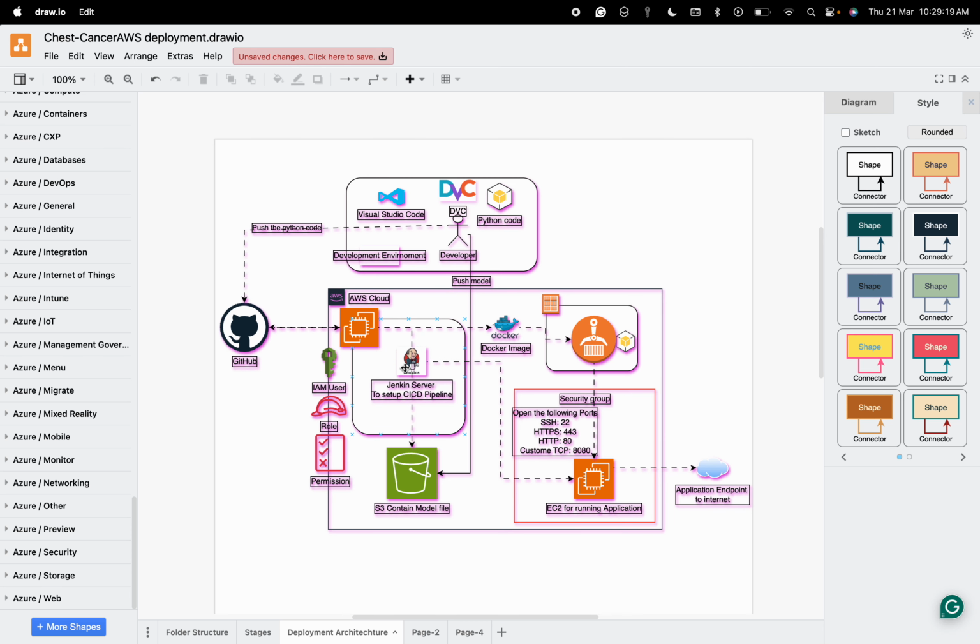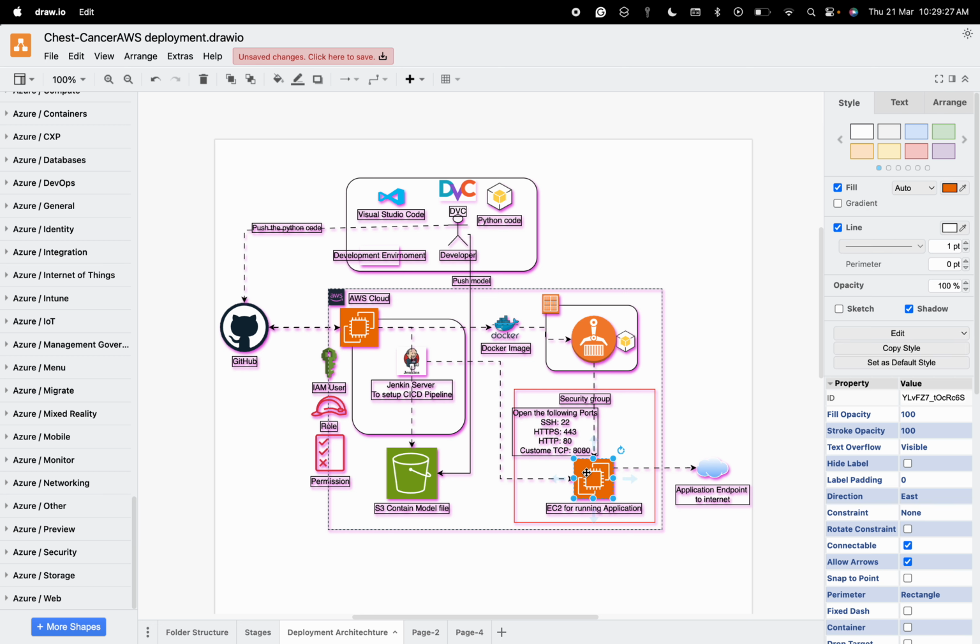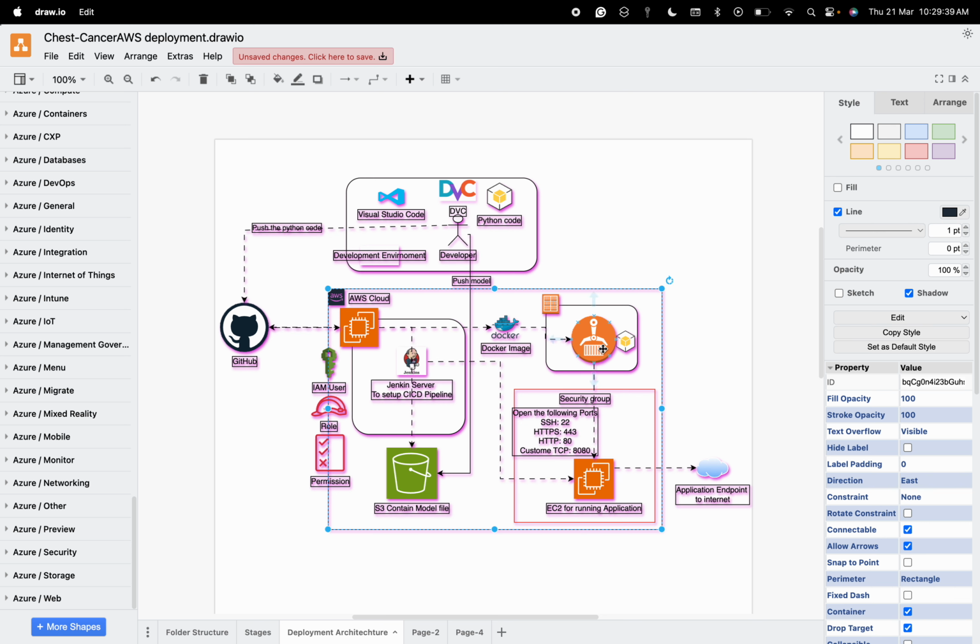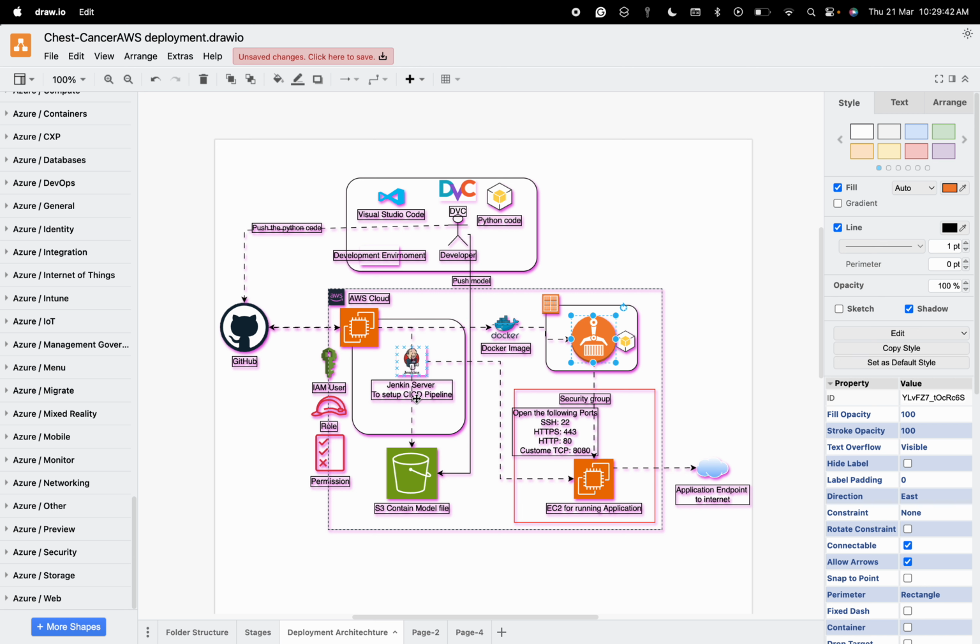As I discussed earlier, we'll do the deployment for this chest classification project. There are two EC2 instances we need for this deployment, as we are using a Jenkins server to set up our CI/CD pipeline. One EC2 instance is for the application, and the other one is for ECR. We'll use ECR, the Elastic Container Registry, for Jenkins to push the Docker image after creating it, and then this image will finally be deployed on the EC2 instance. We'll also create one IAM user for this.